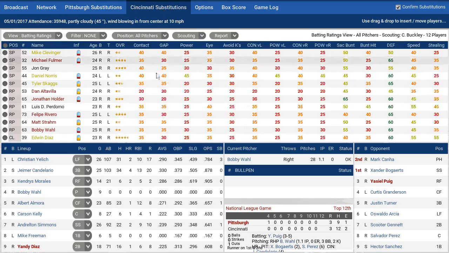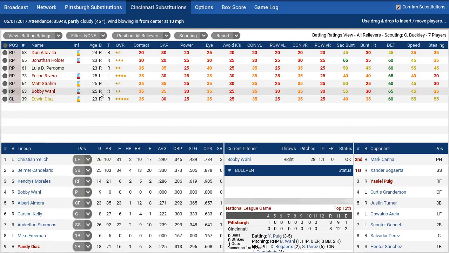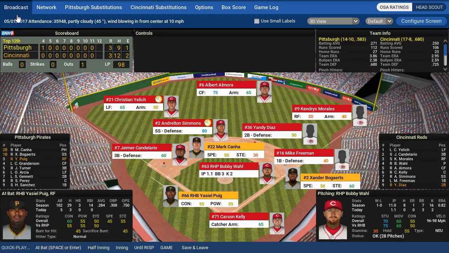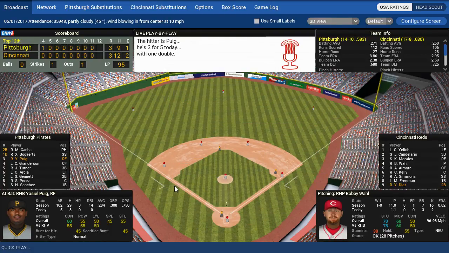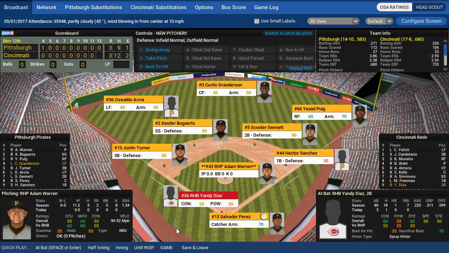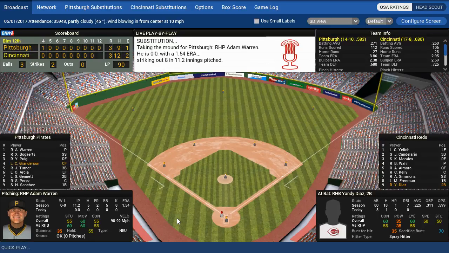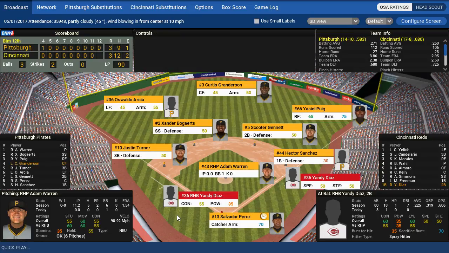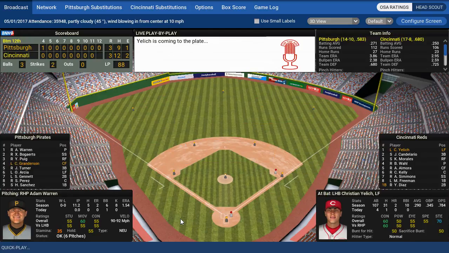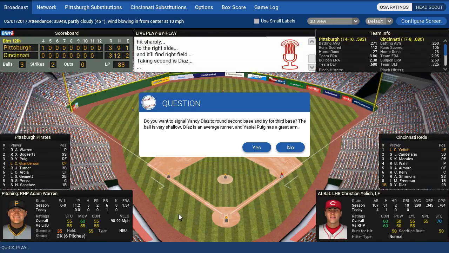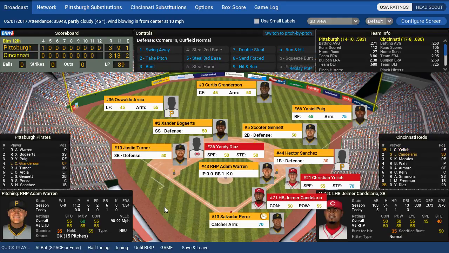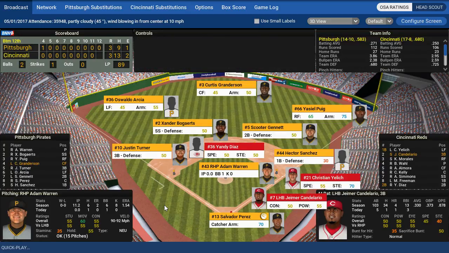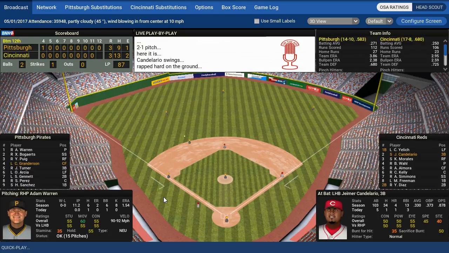Oh, this is getting ugly fast. Perdomo might be all we have left. All right, we'll play a DP depth. Hold the runners. Come on, turn it. No, we're not going to test Puig's arm. All right. Candelario. I need the rookie of the month to come through here. Oh, that's good contact. Runner scores.